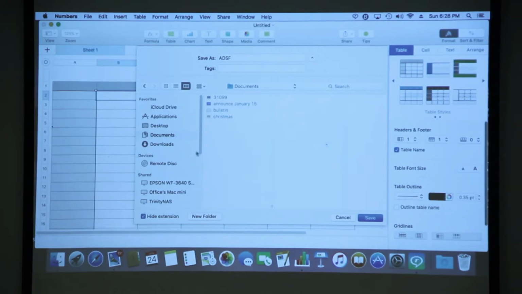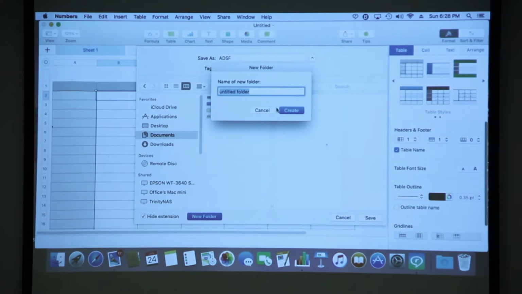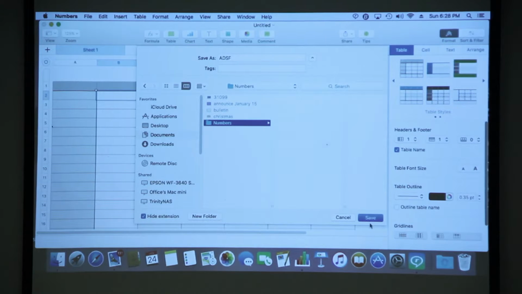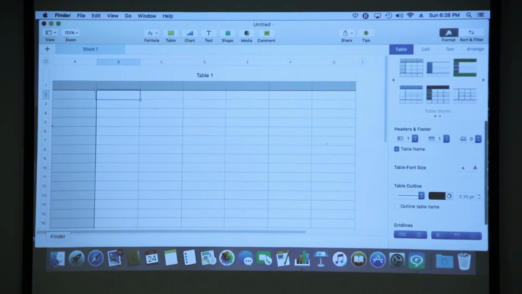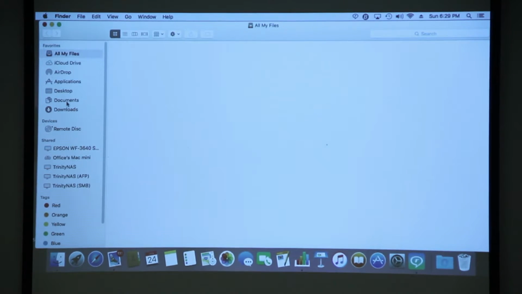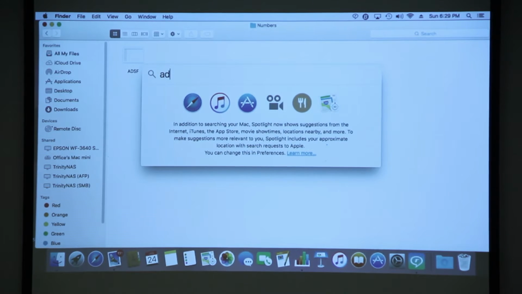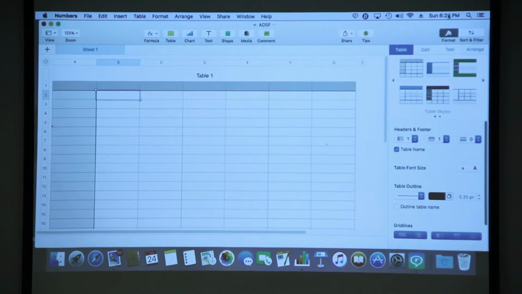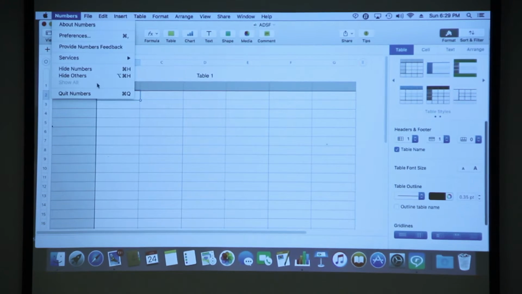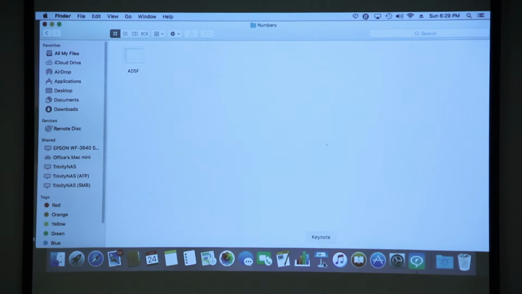And if you want to put it in your documents, and you wish you had a folder, you just do a new folder, type in the name, and then you can save it. And if you go into Finder, find Documents, Numbers, there it is. And of course, you can also do a Spotlight search and find it that way. So, very intuitive. Now let's go to Keynote. Does anybody have any more questions about Numbers?